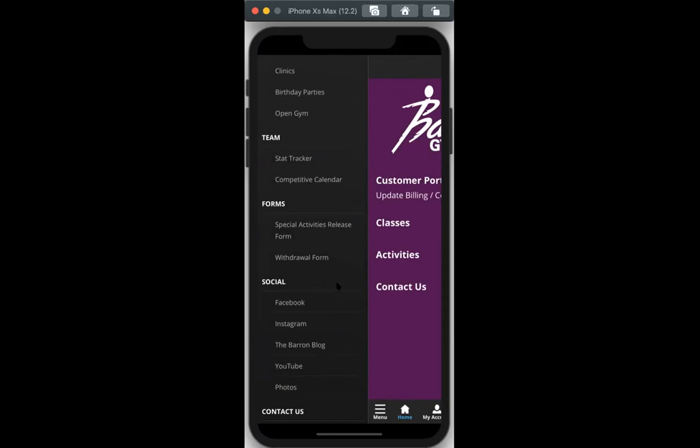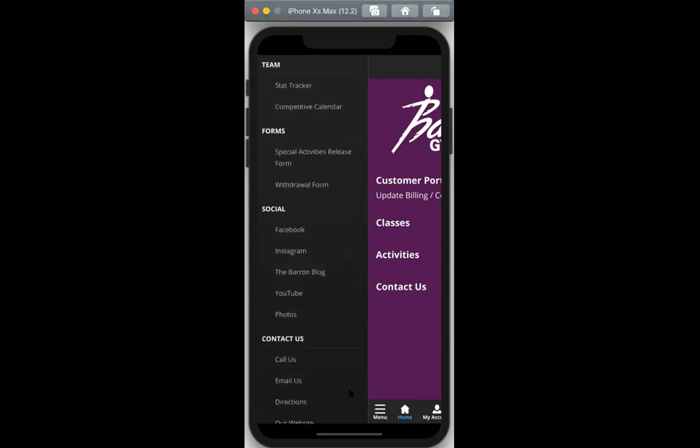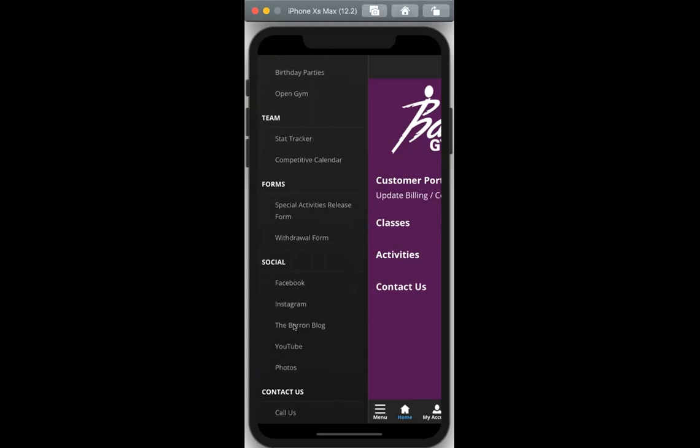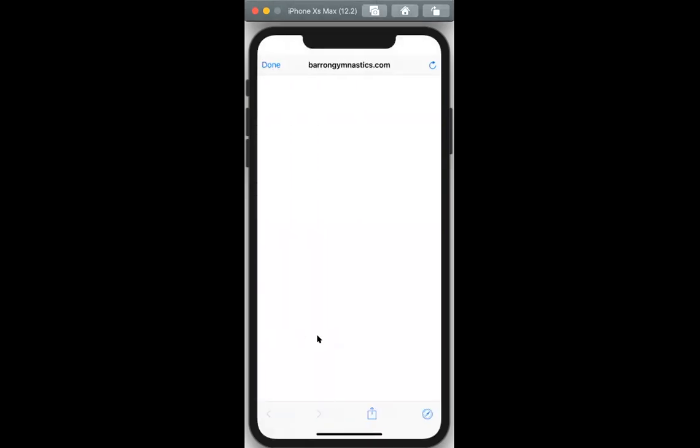You can also include links to online outside of the app, such as to watch a video or to your website or to fill out a form. All of those are handled really simply and easy in the app. So for example, if I wanted to go to the Barron blog here, I could click on this.